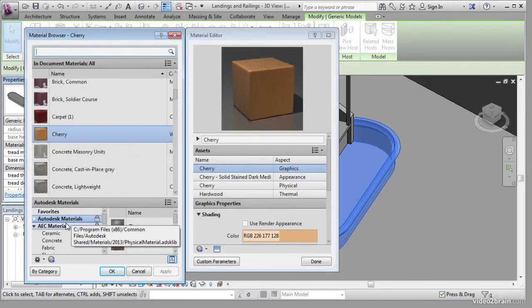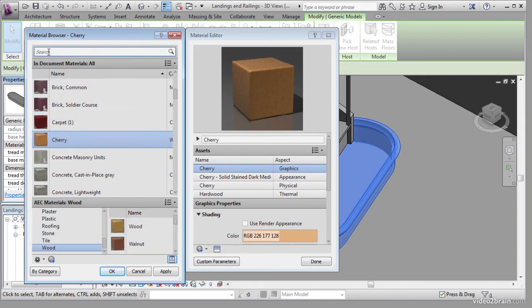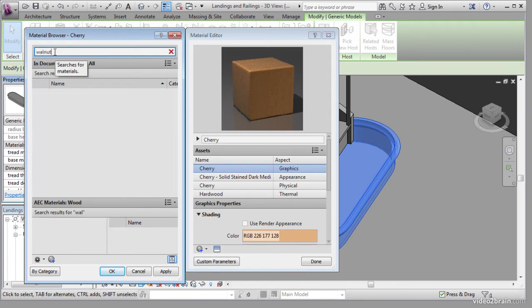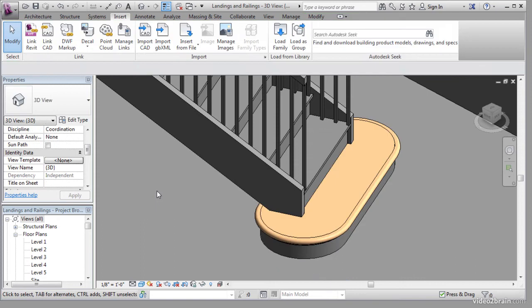Let's grab another material that's not in here, walnut. Under Autodesk Materials, scroll down till you see wood. To the right, scroll down till you see walnut and double-click it. In the search bar, type in walnut, and it should appear. Once you see walnut appear, select it, and then hit OK. Click off of the landing, and you can see the materials are applied.